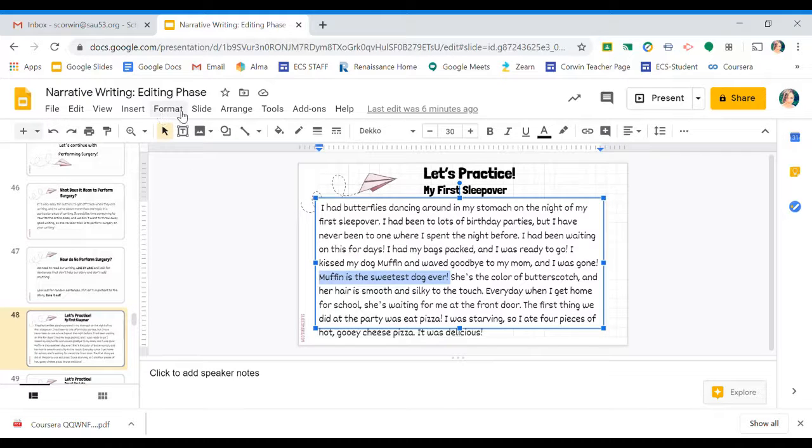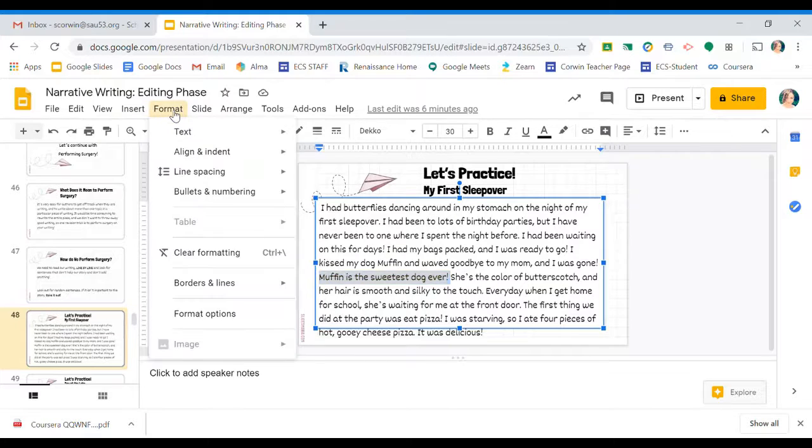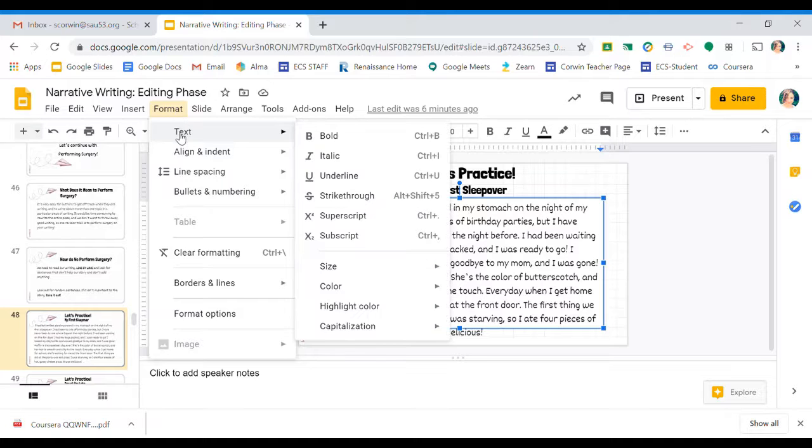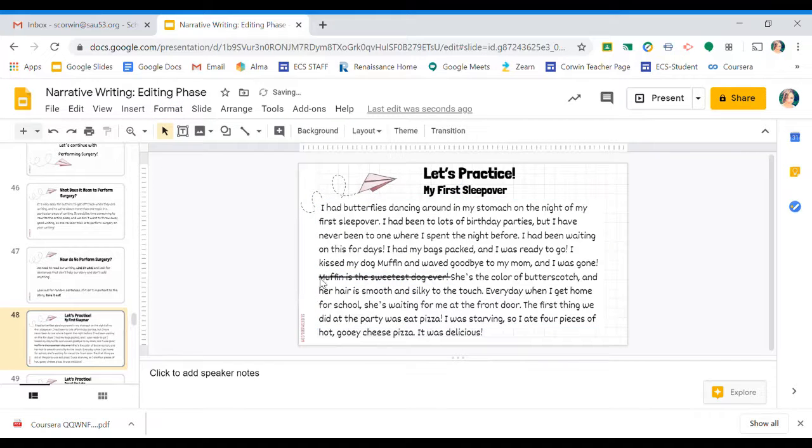So I'm going to highlight this sentence. I'm going to come up here to Format. When I click on Format, I'm going to hit Text. And when I hit Text, I come over here and I go to Strikethrough. It says you can also do Alt-Shift-5, but if you don't remember that, it's right here, Strikethrough. And when I do that, it puts a line straight through the sentence. That's what you're going to be doing today too. You're going to be striking through all of the sentences that don't help your story.